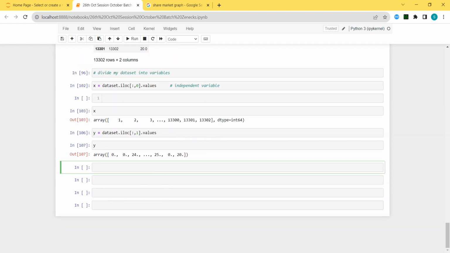Till this point, is everyone clear, or does anyone have any doubt? Let us first clear those doubts. Let me know, everyone.